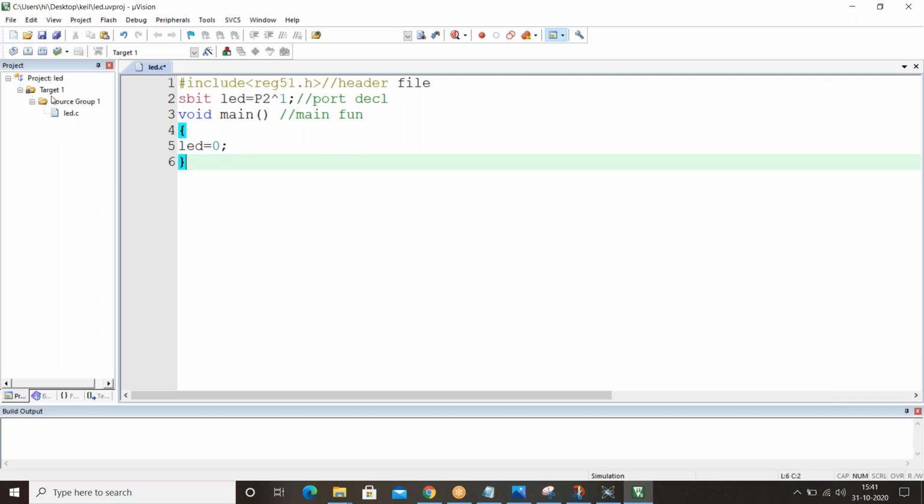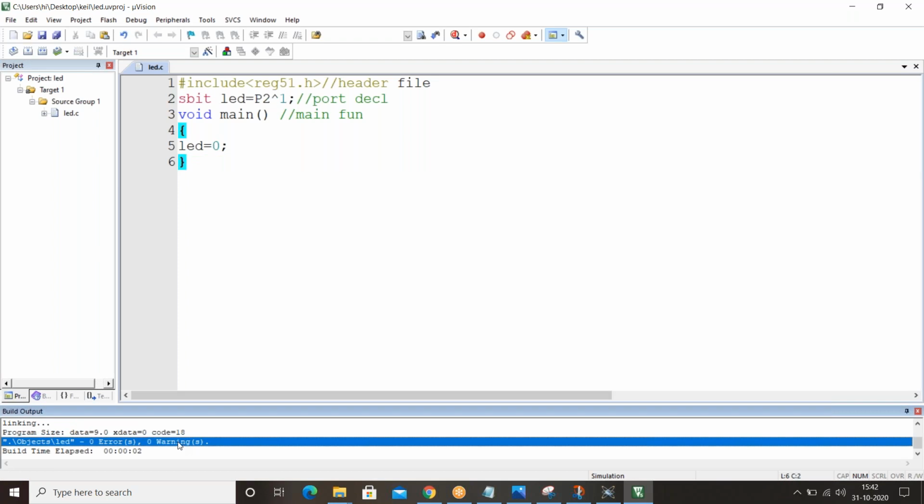Fine. If you build this after writing your code, guys, here you'll get 0 errors and 0 warnings. If you get this, open target, click on the target.